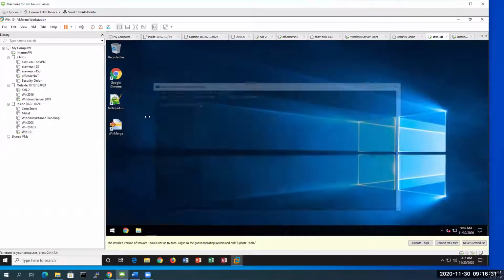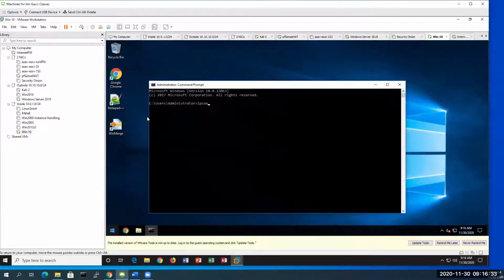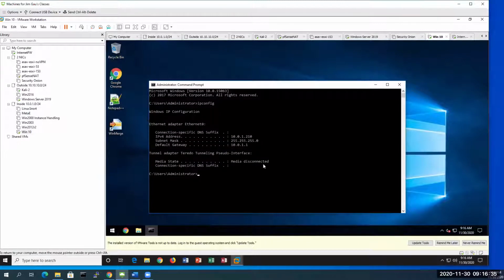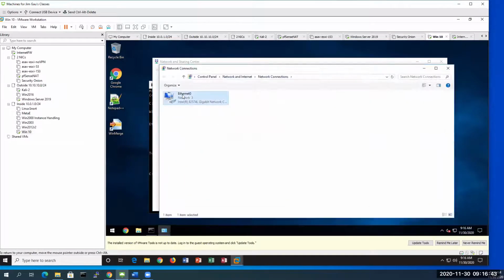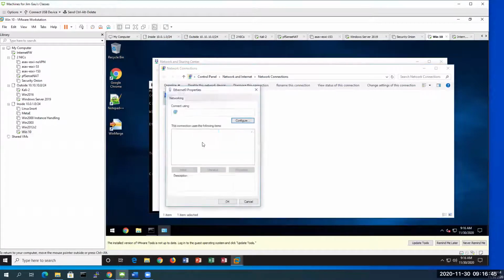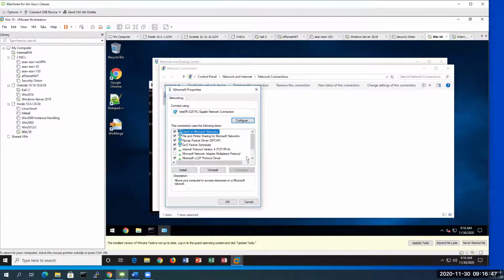We go to the command prompt and ipconfig. And you can see we didn't have anything yet. So let's just make sure that we go to Network and Sharing Center, properties, IPv4. We got to enable the IPv6 address, right? So we're going to say OK.